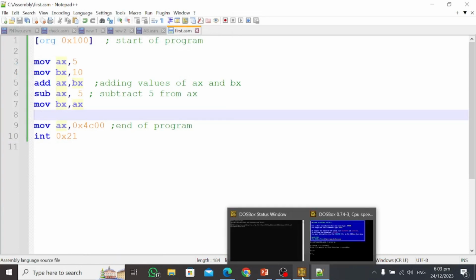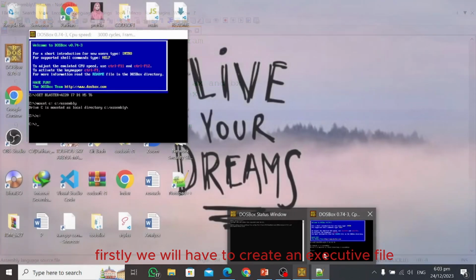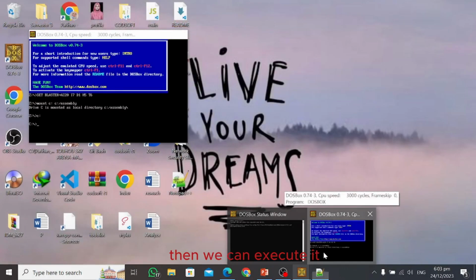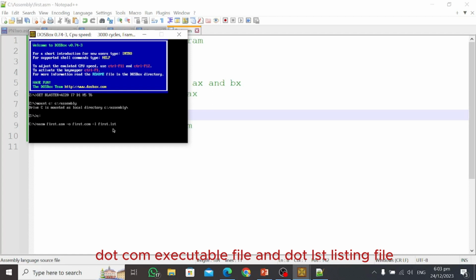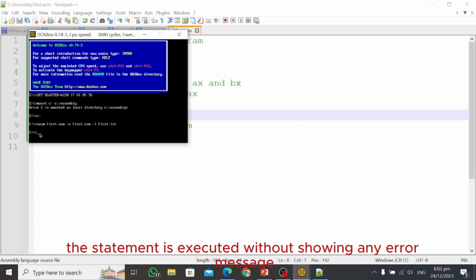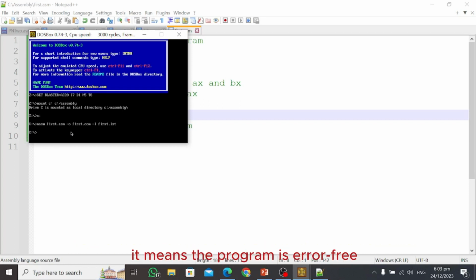Let's execute. Firstly, we will have to create an executable file and listing file, then we can execute it. So we will type nasm first.asm -o first.com -l first.lst. I am going to create the .com executable file and .lst listing file in one step. The statement is executed without showing any error message. It means the program is error free. Now we can execute it.